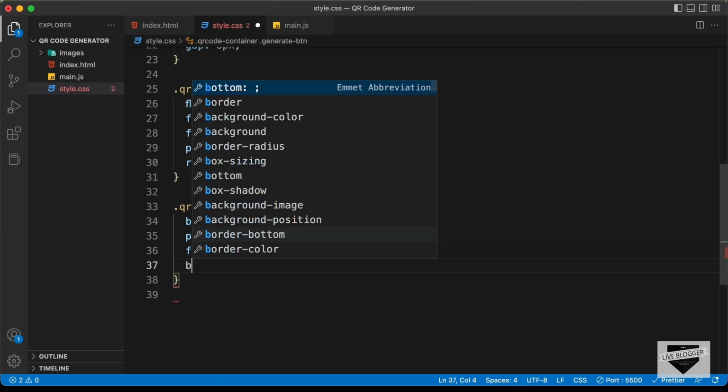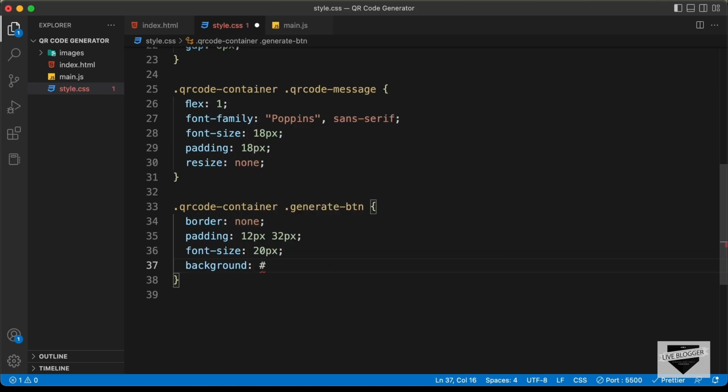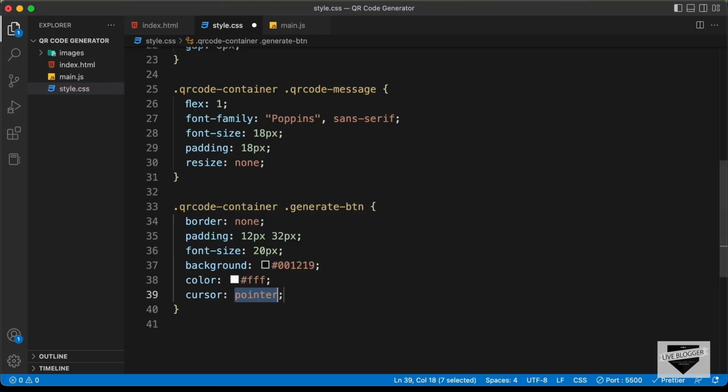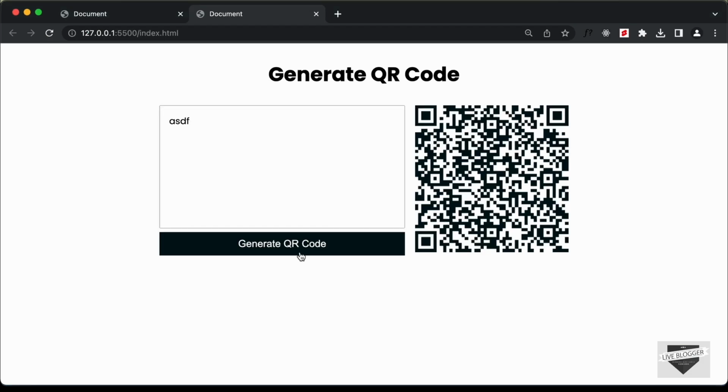And let's add a background color of 001219. And let's set the color of the text to white. And we'll also set the cursor to pointer. So let's type cursor pointer. And now when we hover over this, we have this pointer. Right, so that's basically it with the design of our QR code generator.